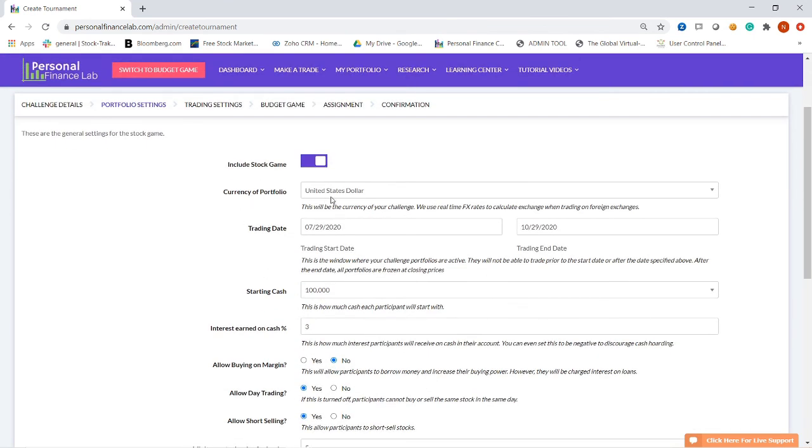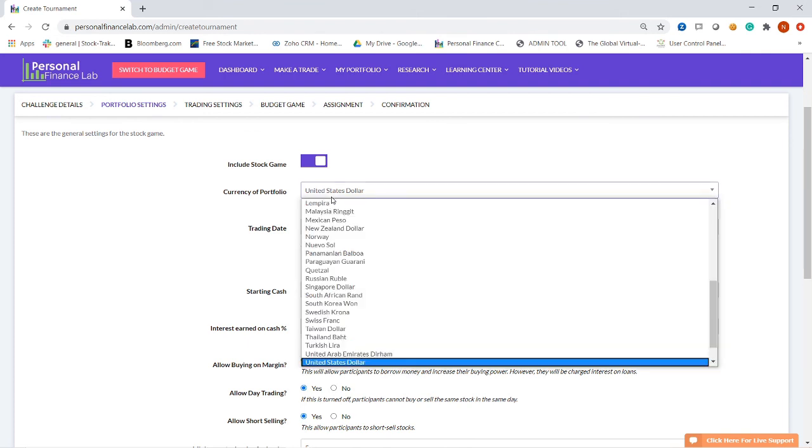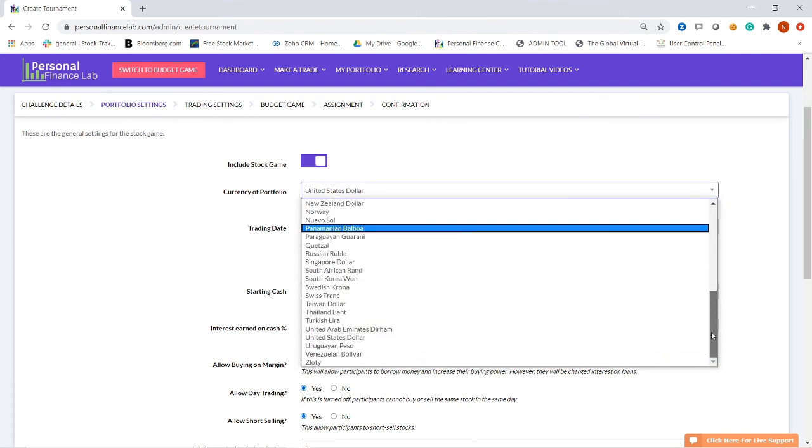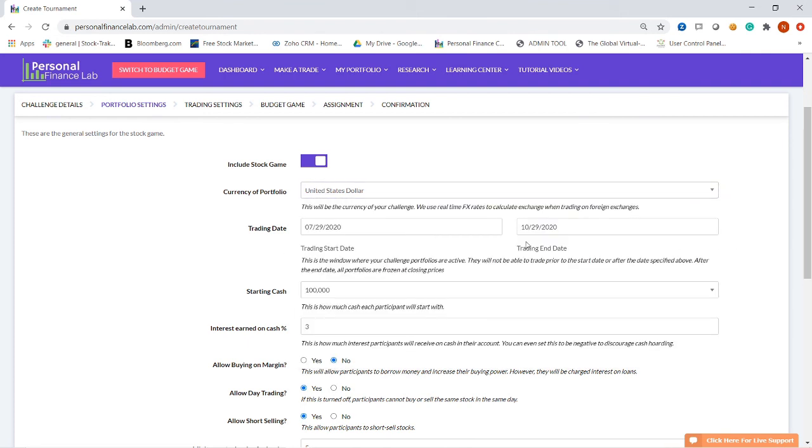Next, we have the currency of the portfolio. As you can see, we have a lot of different options available for you. If you want your students to learn about trading on a foreign exchange or trading with a foreign currency, you can do that right here.